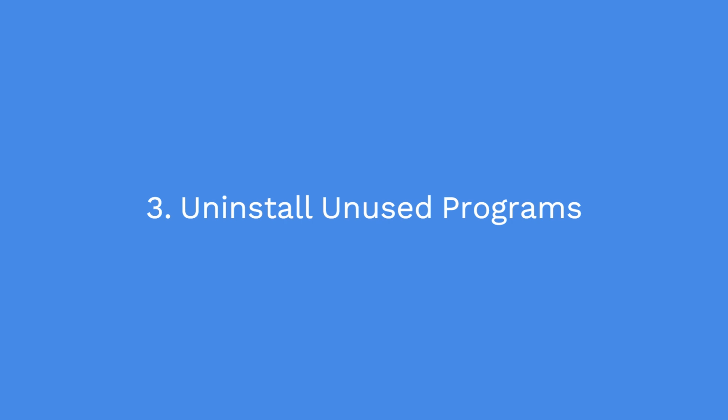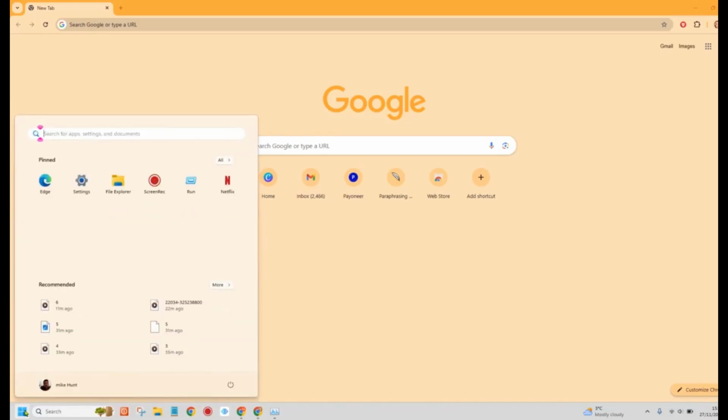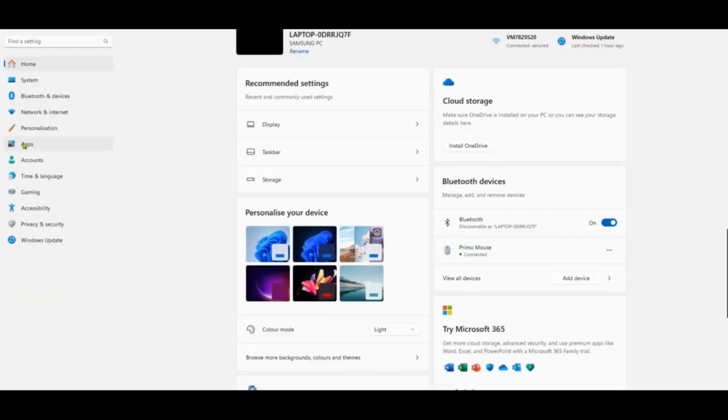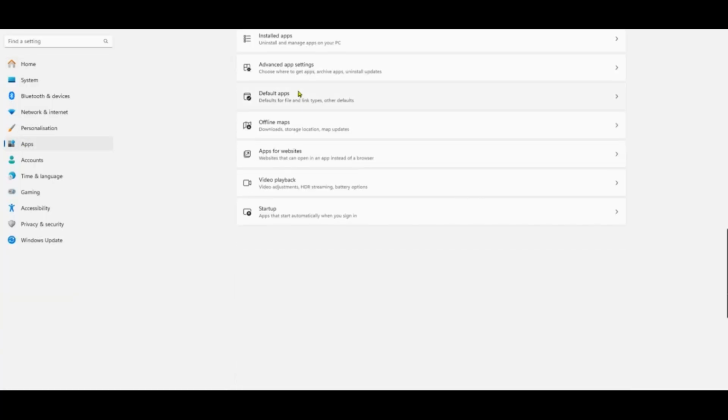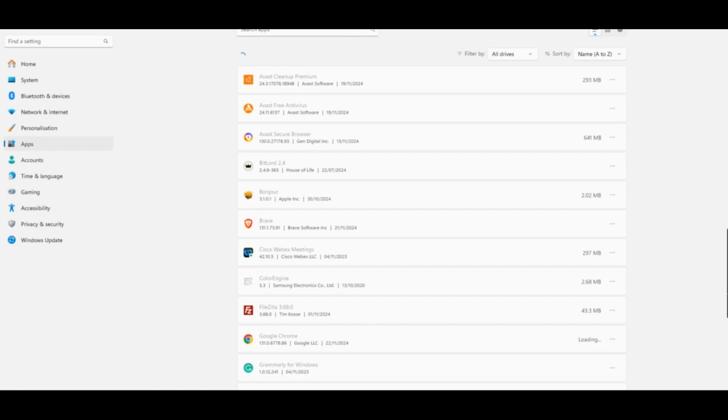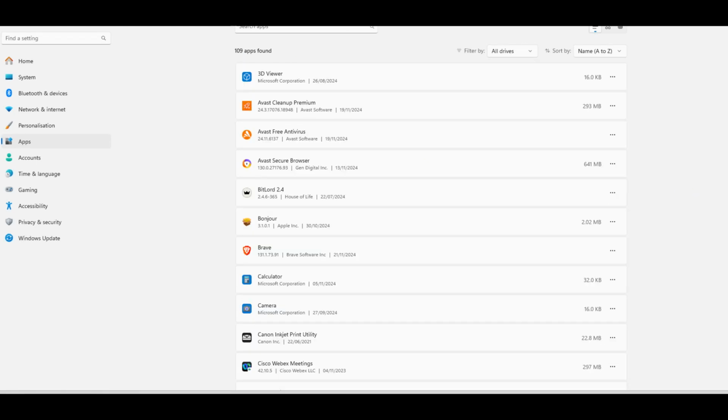Unused programs take up valuable space and system resources. To uninstall, open the Settings app by right-clicking the Start menu and selecting Settings, or use the shortcut Windows key + I. Navigate to Apps, Installed Apps. Select programs you no longer need. Click the three-dot menu next to them and choose Uninstall. Repeat this process for all unnecessary software.